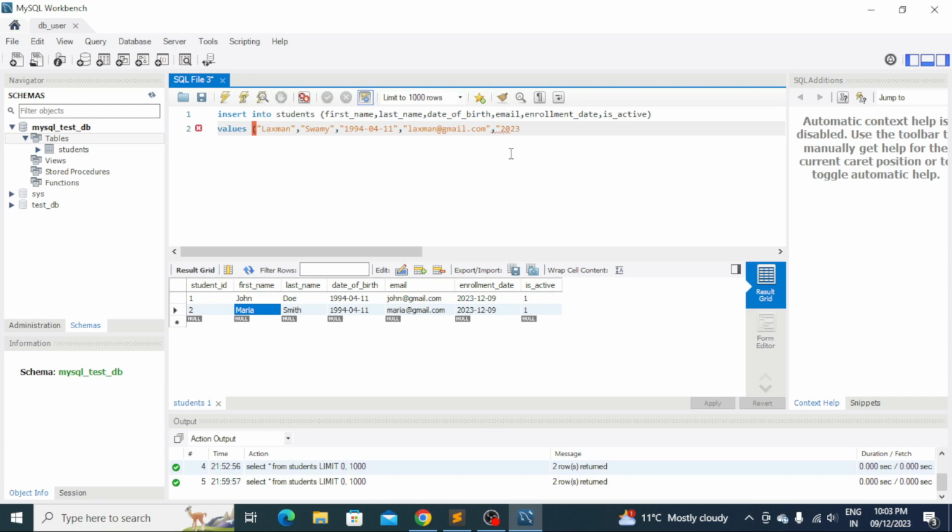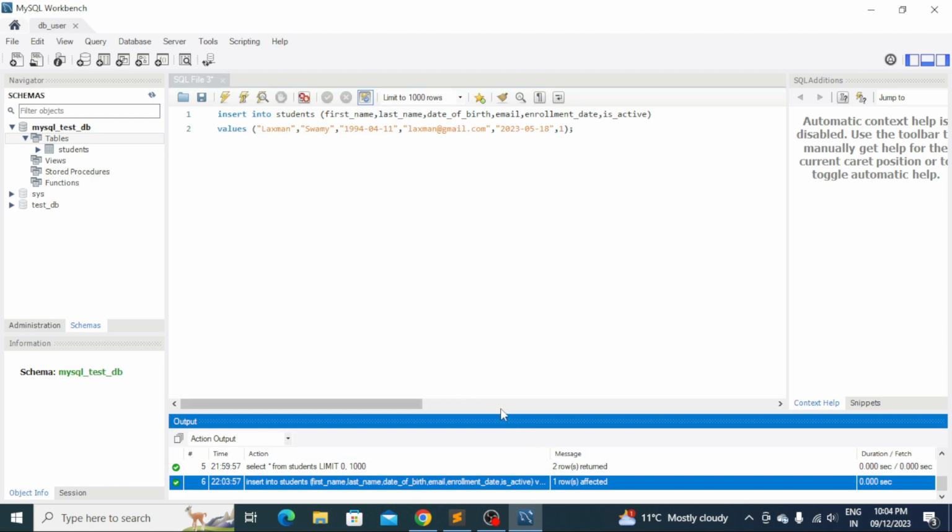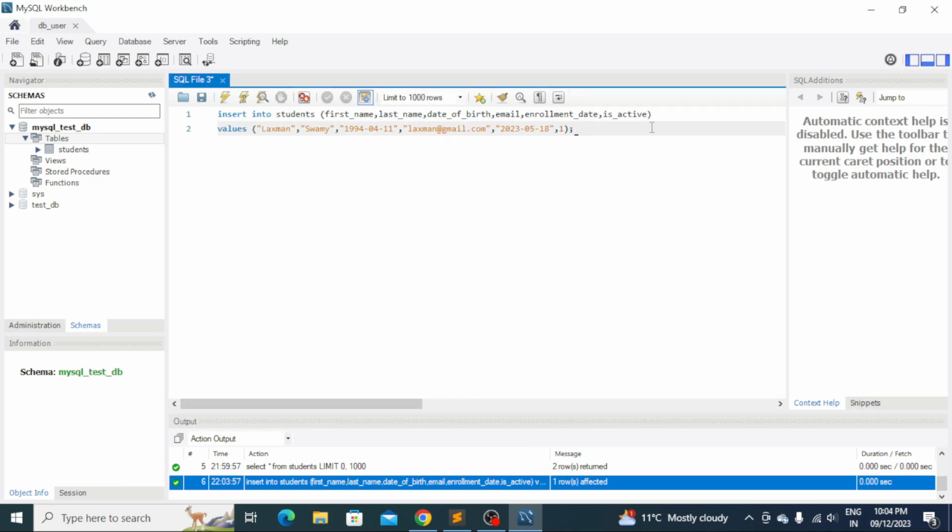May 2023 value for the enrollment date column, similar to date of birth. And finally value 1 for the is active column, assuming it is a boolean representing an active status. Now let's execute this statement, whether new student record is inserted in table or not. Use select statement which we have learned earlier in this video.